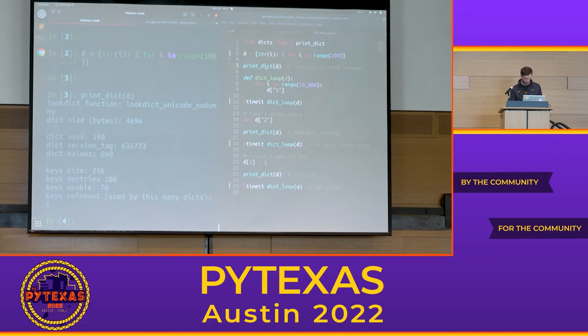Now, the thing I want to focus on in this demo is the lookdict function. As I said, there are numerous implementations for the lookup method for different dictionaries, depending on the dictionary type, the keys type. In this case, we are using the function called lookdict_unicode_nodummy, which is a long name to mean the dictionary has only string keys and no deleted entries. That is, you have never performed a delete operation. So I have a small function to benchmark the dictionary.